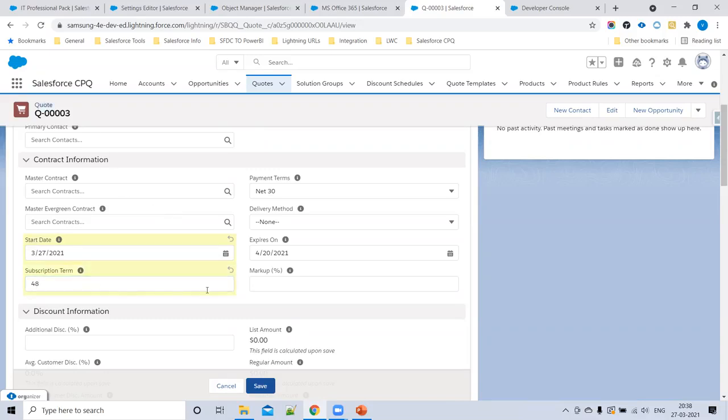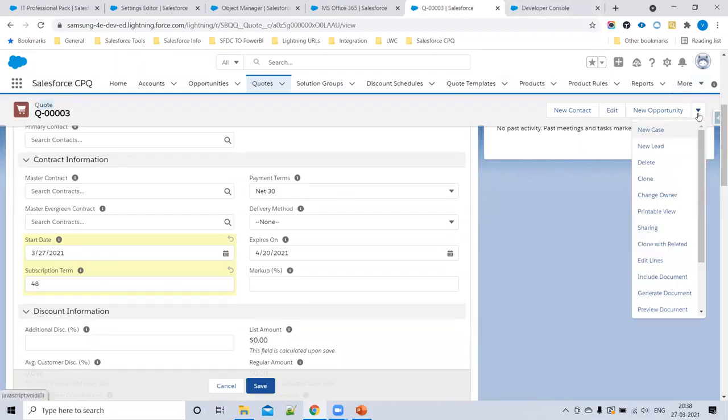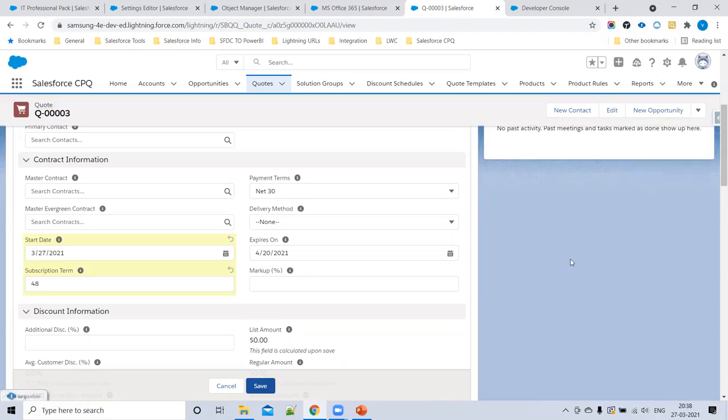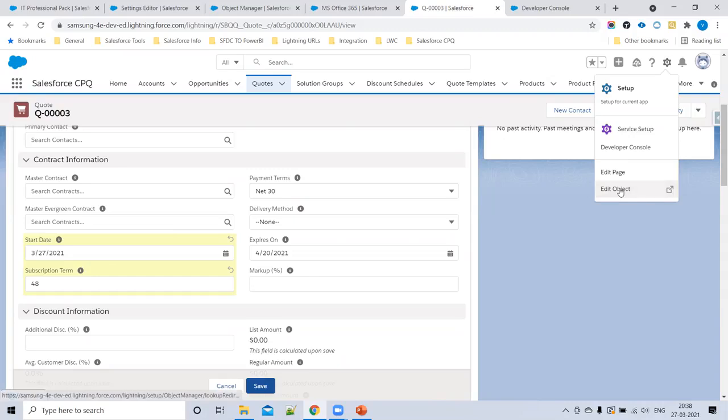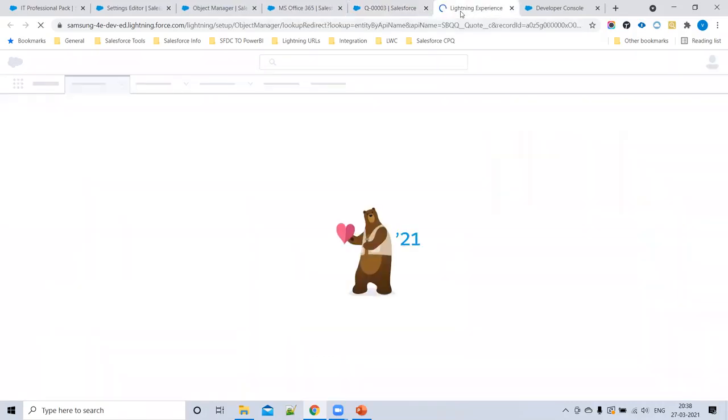Which fields? These important fields, for example, start date, term, end date, expires. Some fields we can add here directly, in the quote line editor. To add these fields to the quote line editor, the first thing we have to do is go to the object. Which object? The quote object.